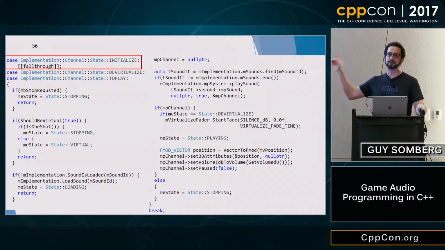But this is a hook for adding new features. If you need to do any kind of one-time initialization on your channel, this is the place to do it. So if your sound designers come and say, I want to do one-time randomization of the pan and the pitch and the volume, that's where you do it.